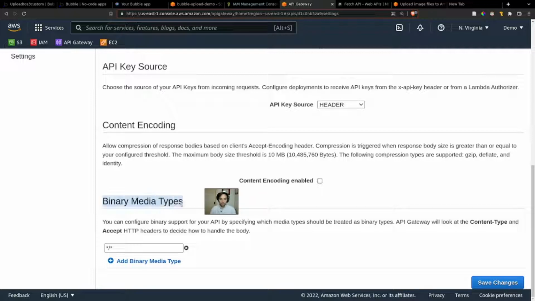And so we wanted to treat it as a binary media type and not have API Gateway do anything with it. You'll often see in tutorials people type this, */*, and that means treat any request coming into this API as a binary file. And this works in some cases, but this can really trip you up. It's not going to work in our case because of that CORS header that I mentioned.